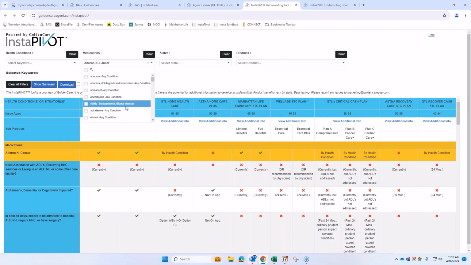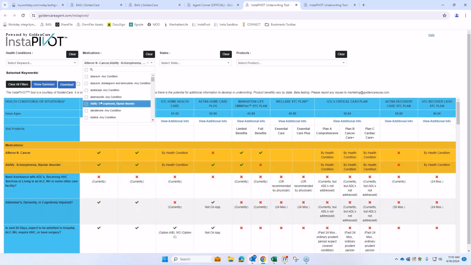As you scroll through, it'll say some of them are for any condition, some of them Abilify, that's a pretty popular one. You'll see Manhattan Life does take that one, but if they're taking it for anything other than what's listed here, schizophrenia, bipolar disorder, they could still qualify for the full benefits if it's for any other reason other than that.